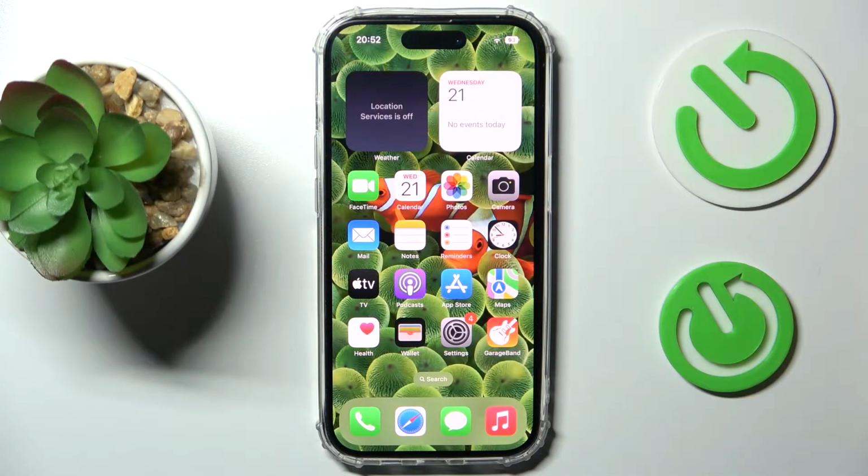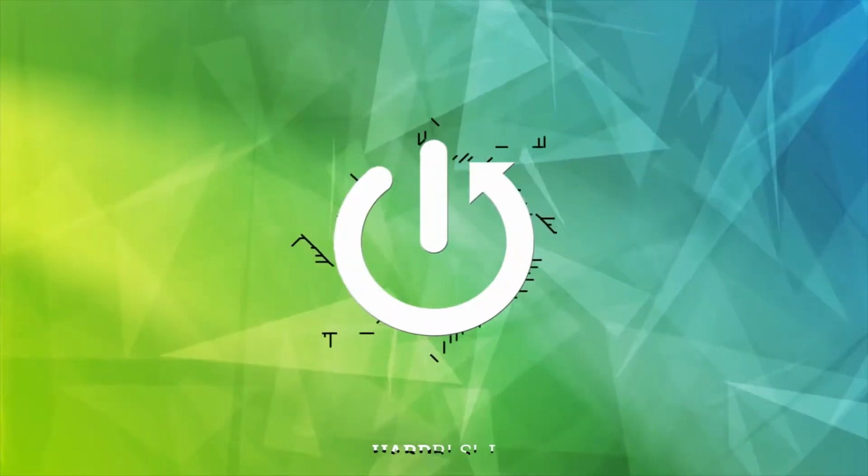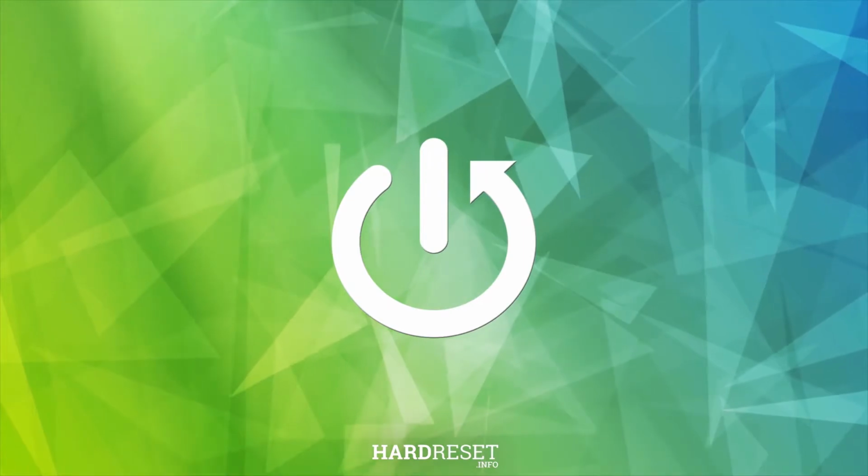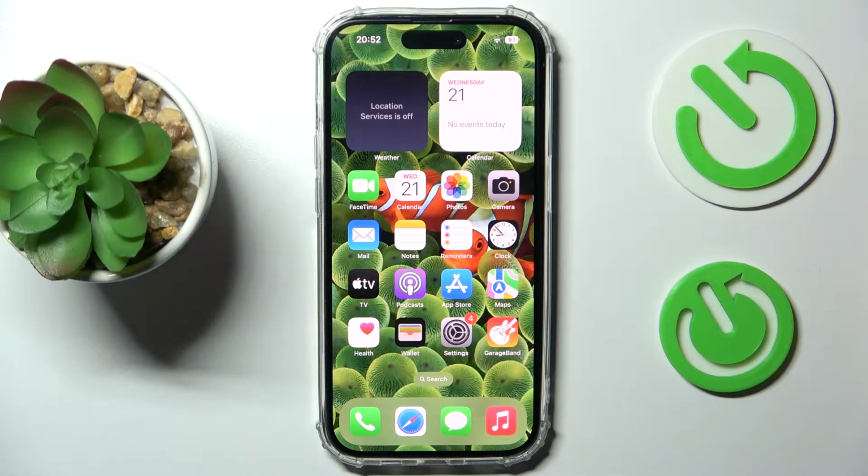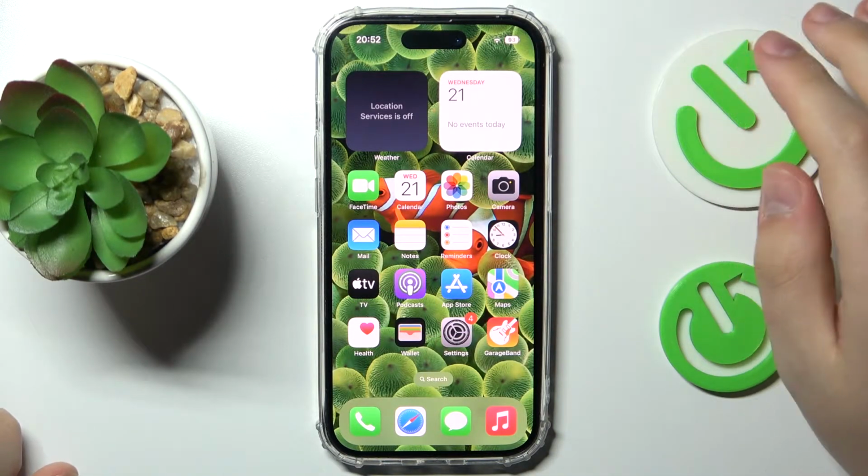In this video, we would like to demonstrate how you can record the screen on an iPhone 14 series smartphones. Alrighty, so the first thing that you need to do is to launch the control center.